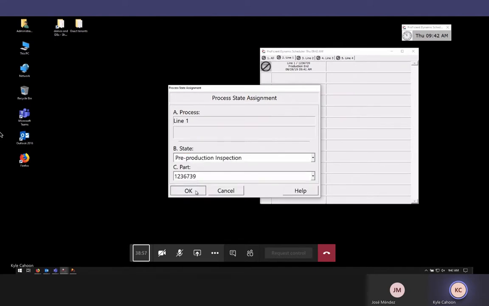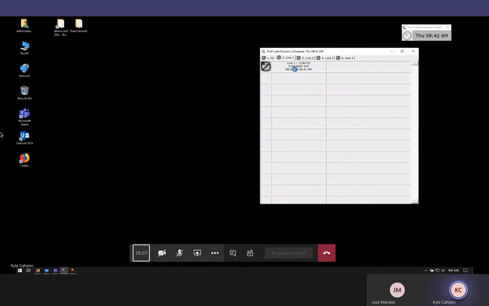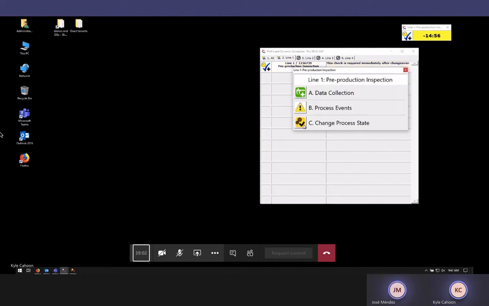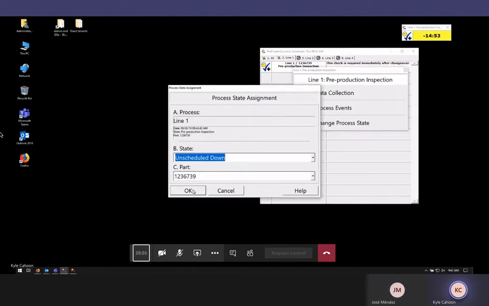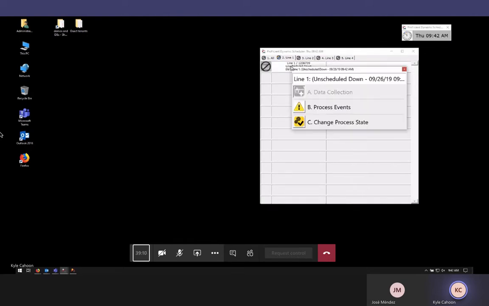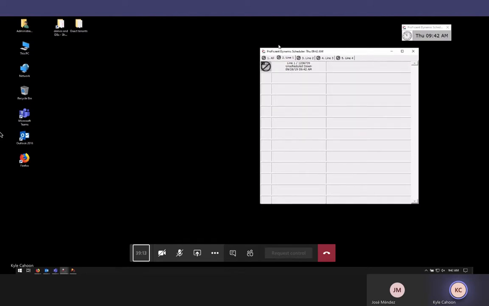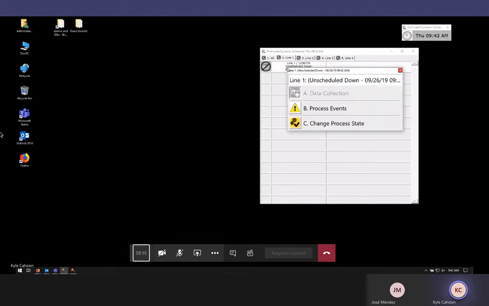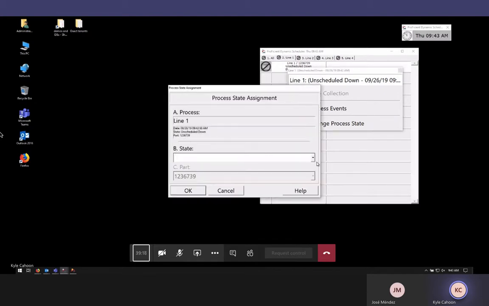Let me just set this up so it's a little more typical. Say my line is now in this unscheduled down state. When the line is down, I don't have any checks to do. If the operator comes in and changes the state, I can go to line down, or I can start my pre-production inspection. The system doesn't allow me to go straight into running because it requires me to do some pre-production inspections first.